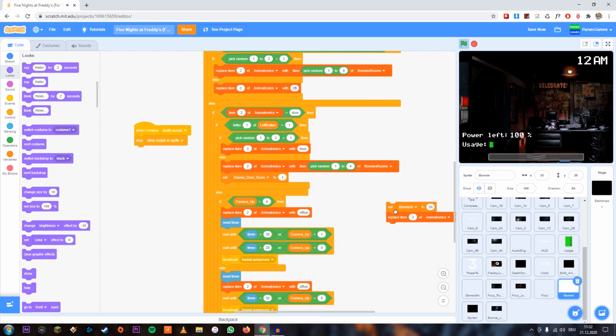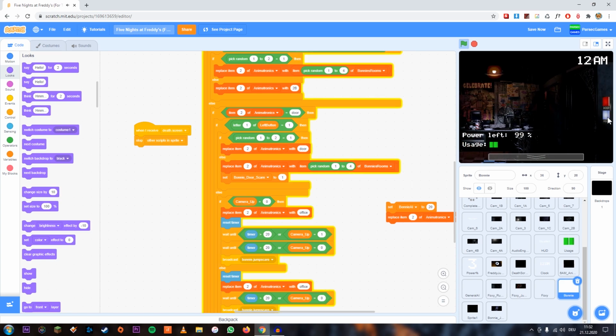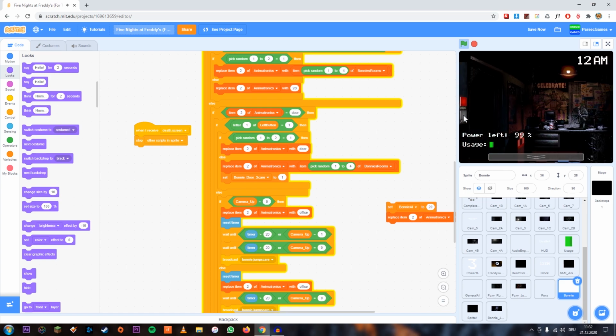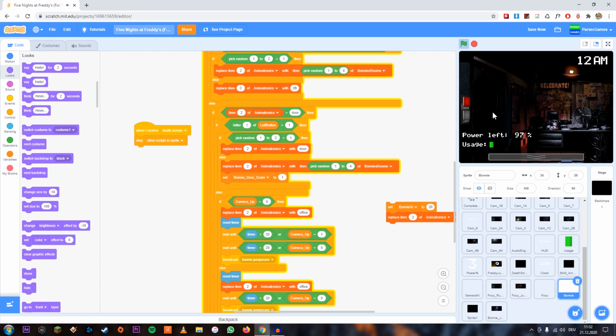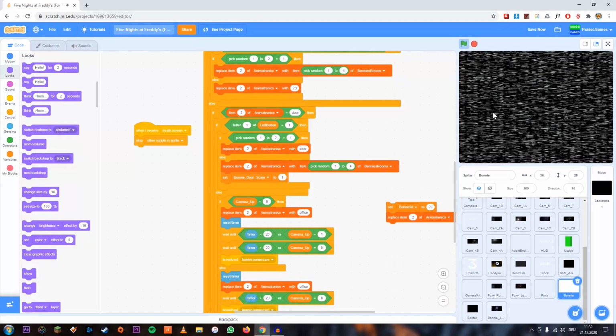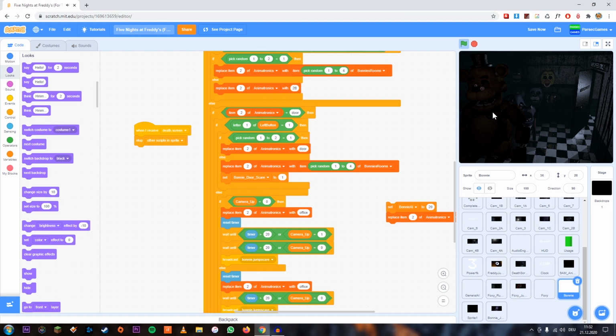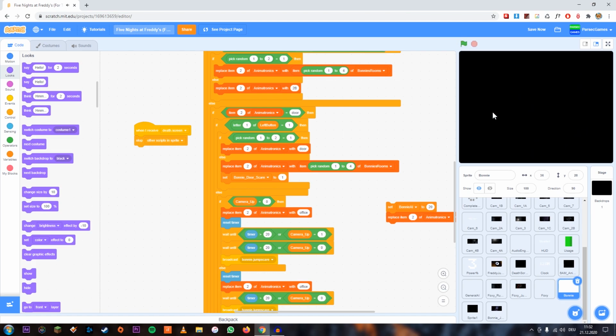We're gonna move him right into the door, yep. And now we're just gonna wait for him to move inside. Yeah, he's already in the office now. And now we're just gonna wait for him to jump scare us. Just a moment. Yep. And this is the death screen, and now we're just gonna wait for it to fade out. Yep. And that's it. So now we fixed that.